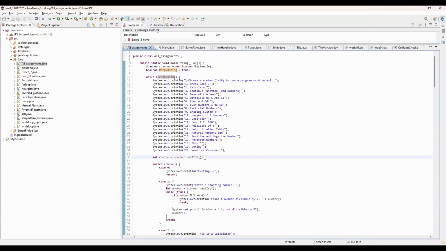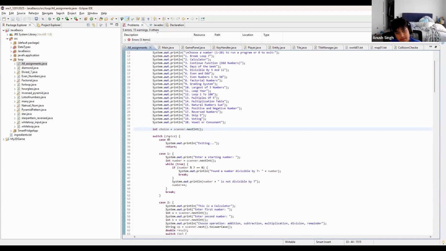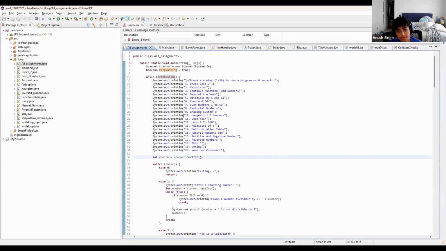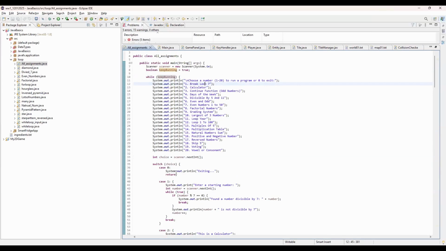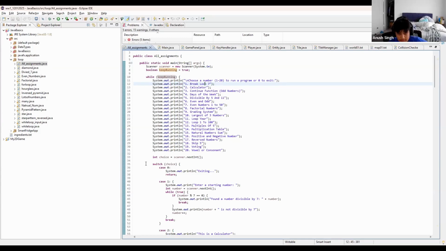Okay, so you want me to just go one by one, say the program name and what it does? So you should explain like this. You say we have created one class. That class name is all assignment. In that we came into the main method. In the main method we declared a scanner class. A scanner class is used for taking the dynamic input. When we are putting the scanner class, definitely we would have declared the package also above.